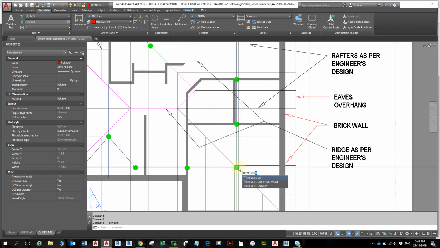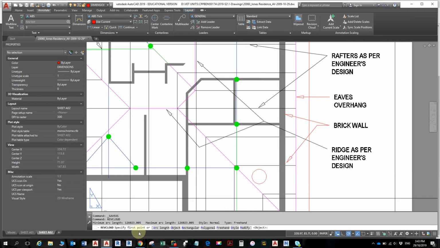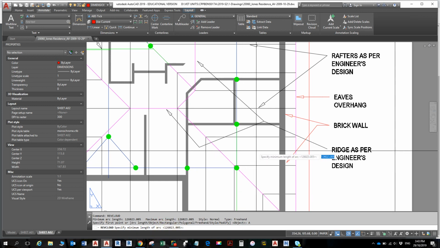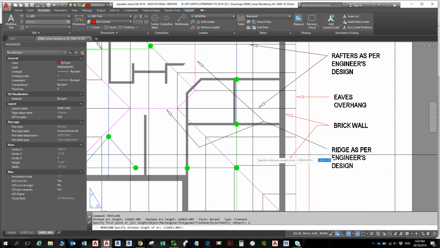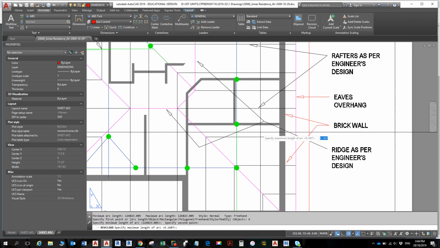So type in RevCloud, and when you first start using it, you need to set the arc length, how much the arc should be. So we'll just click arc length, and in my case, and I haven't got the object snaps on at this point, I'm just going to click and say it's about from where I click to about where I finish clicking, about that much, right?